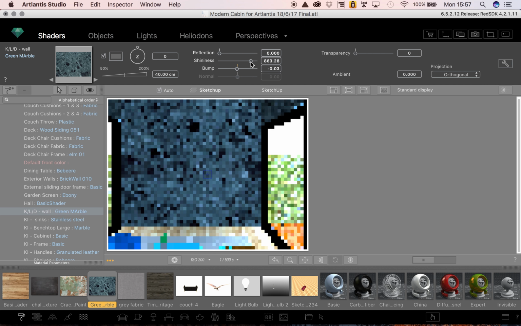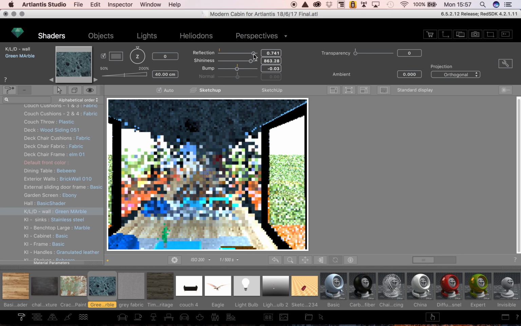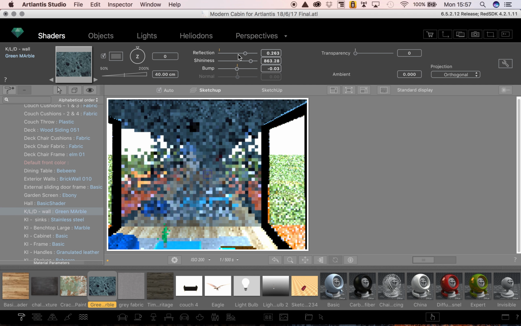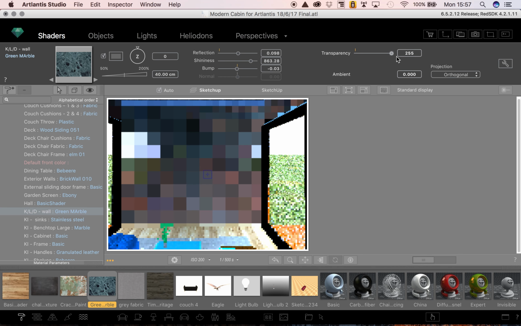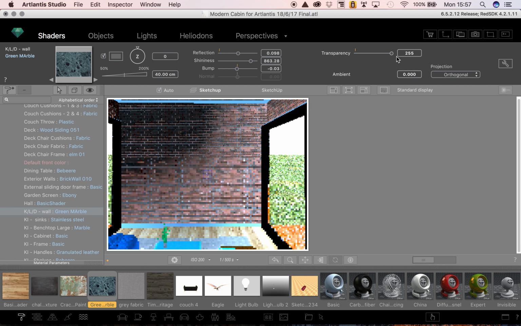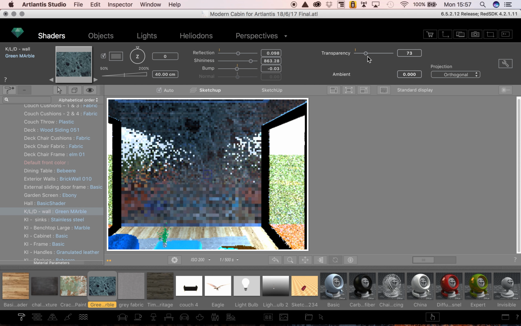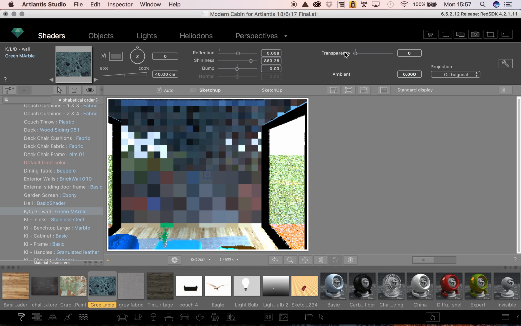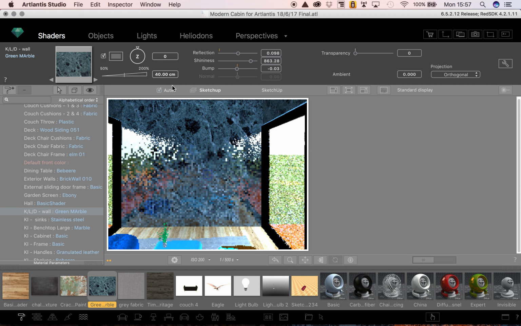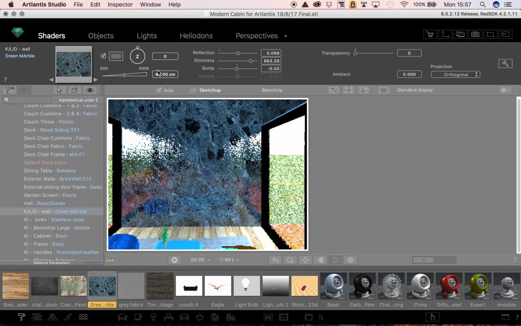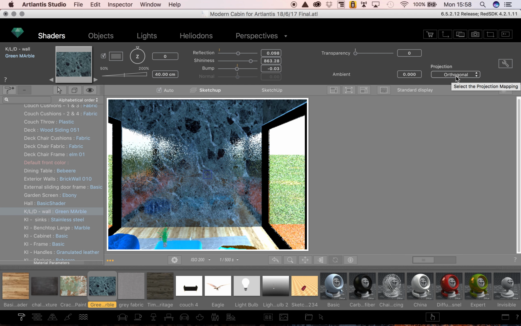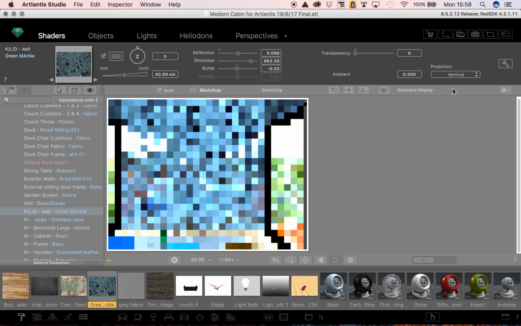I can turn the shininess up if I wanted to. Could make it super duper reflective. Could make it completely transparent, which means we can see the brick wall outside, which is not really what we want. Okay, so there are heaps of options, and again, you can still use the color mixer, increase the size, the shininess, the reflection, all kinds of things. The projection talks about how the material or shader is being projected onto the wall. So if you wanted to change that, you could do that also.